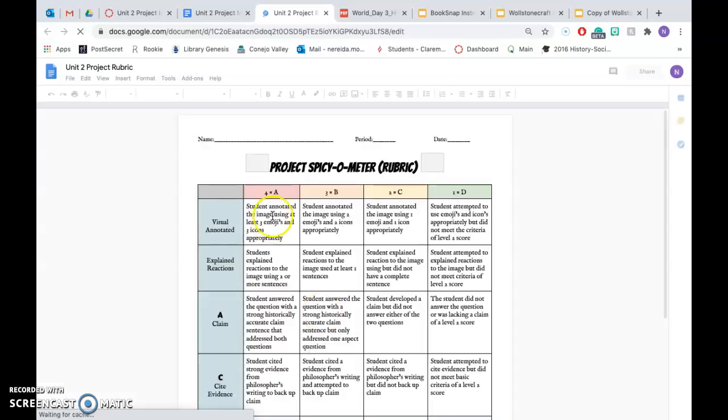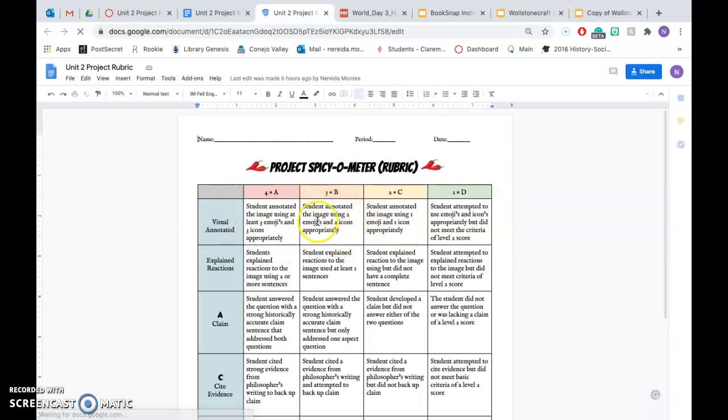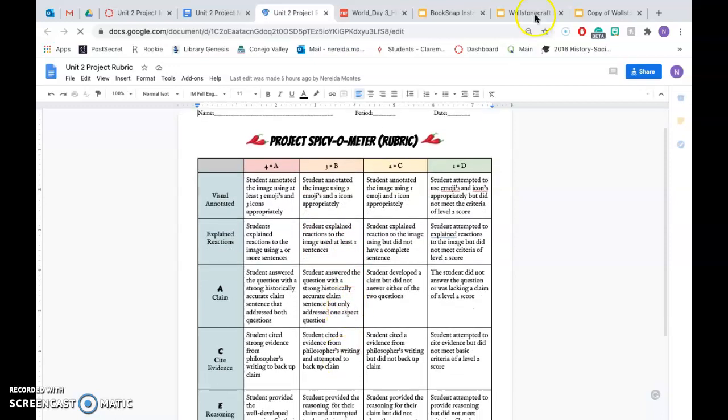So here's a reminder of what I need for an A, what I need for a B, a C, or a D. So let's say I'm shooting for a B. And to get a B, I have to annotate with 2 emojis and 2 icons. I need to give a sentence, and I have to have a claim. So now I know what I need to pass this class.